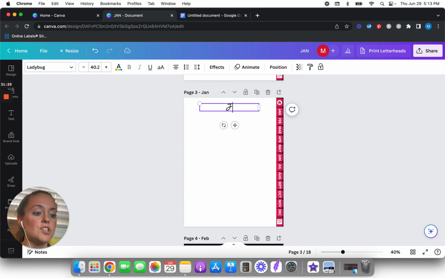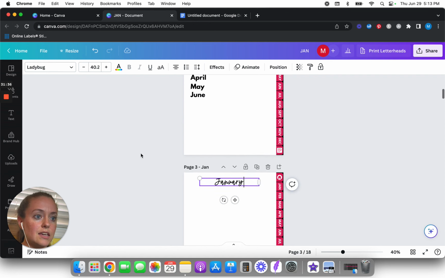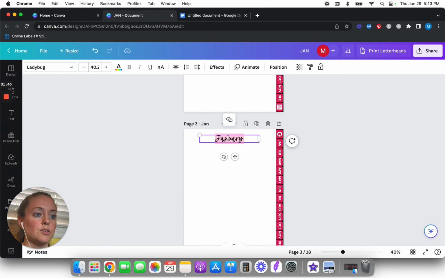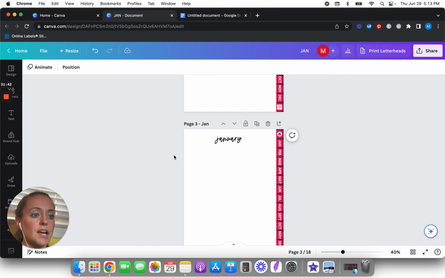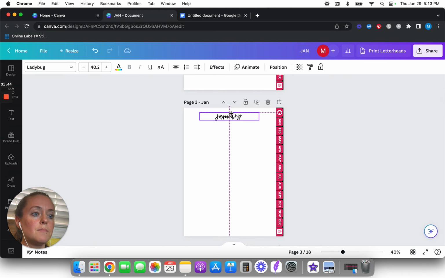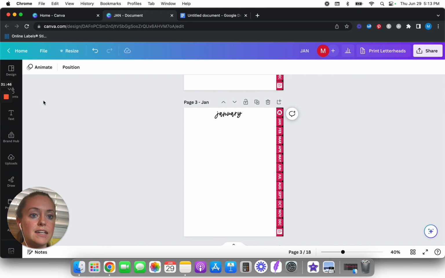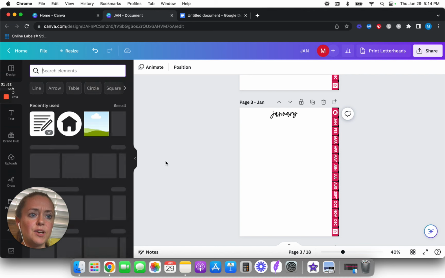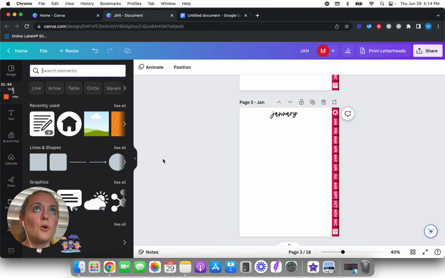So now I'm going to change this to January, and I'm going to keep that font, but I don't like the way that J looks, so I'm going to do all lowercase. So January, and then I'm going to go ahead and add a table, and I'm just going to go to Elements.